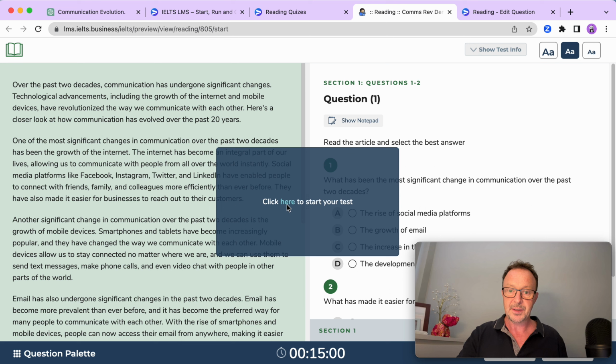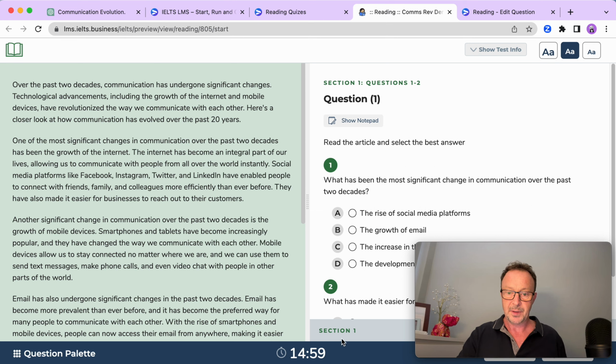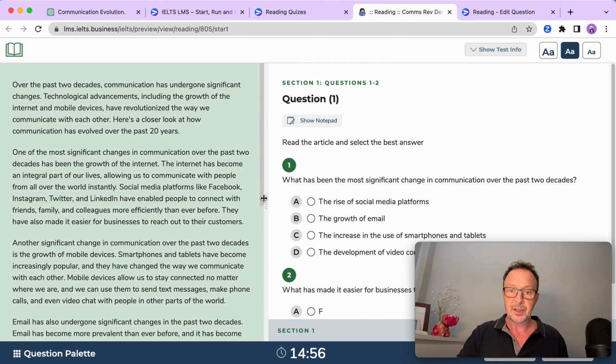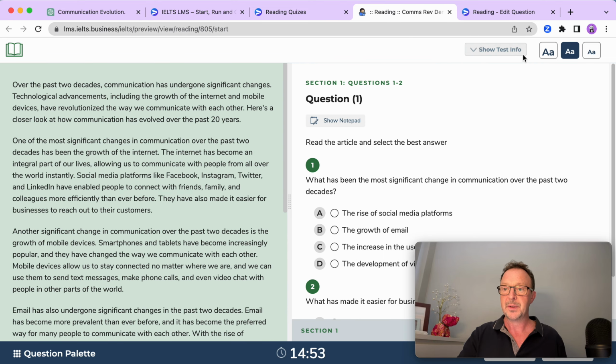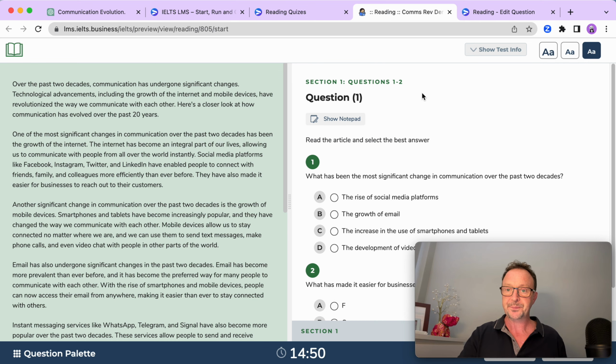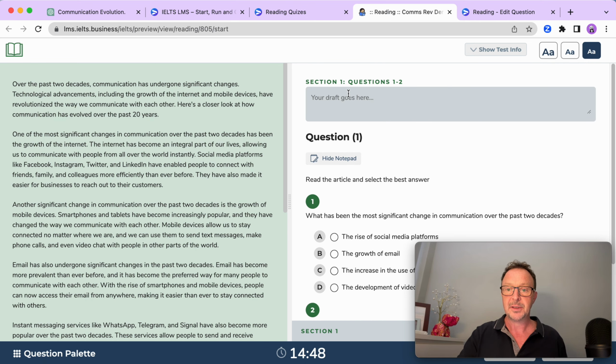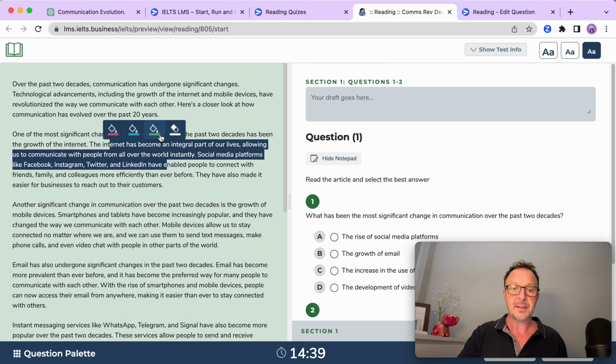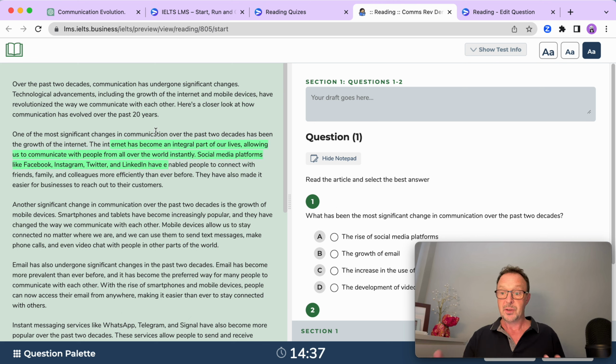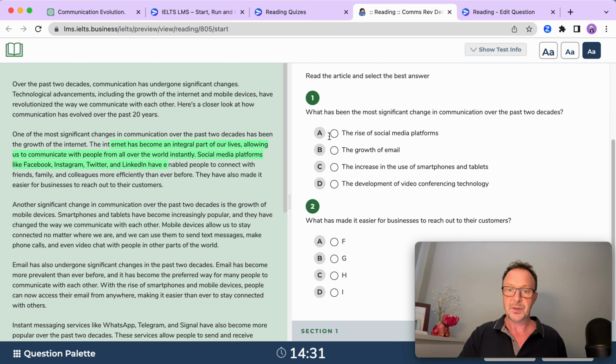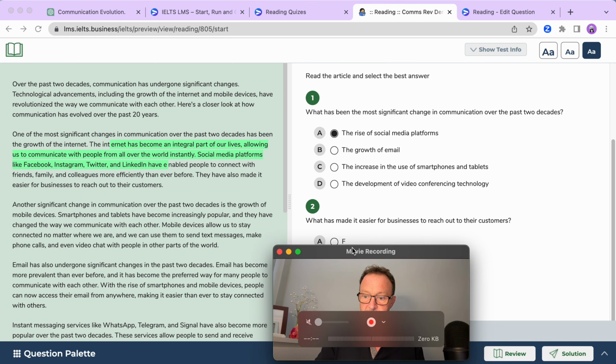And I can click to start the test. The timer starts counting down. All of the functions, the resizable windows, the resizable text, the notepad. These are the instructions that we said, read the article and select the best answer. We've got the highlighting function here. So all that's beautiful, works very well, very simple. Now, let's choose some answers and submit this just to see what the solution looks like.